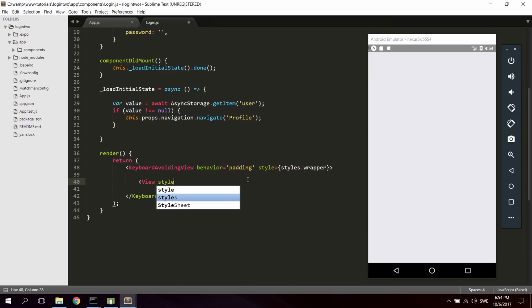Next, create a new view, give it a style of container.